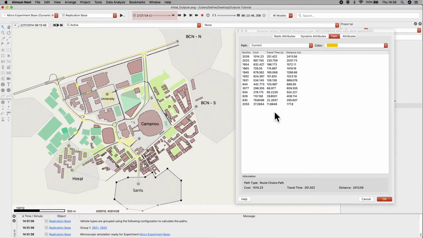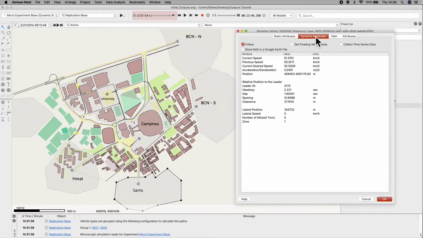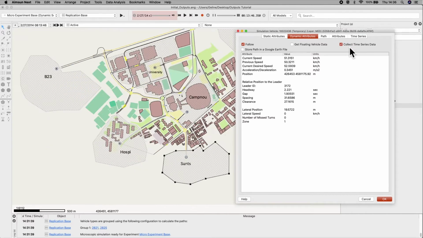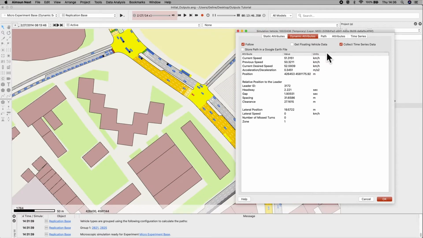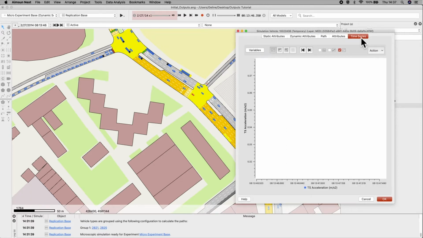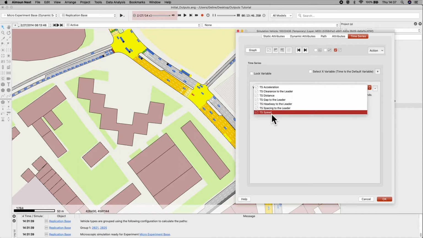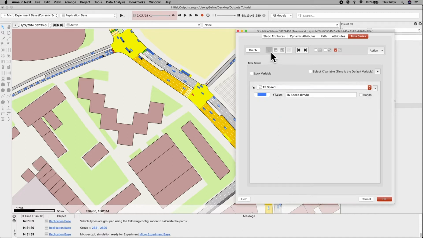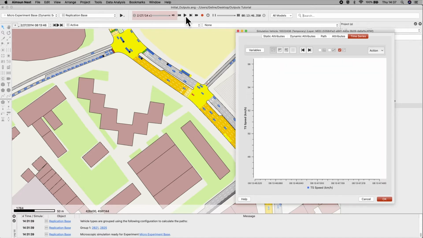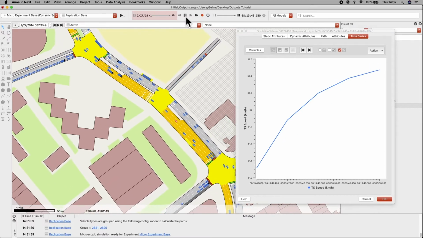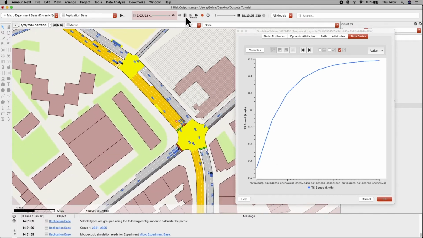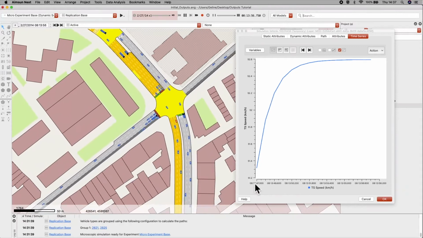If you go back to the Dynamic Attributes tab, you can activate the collection of time series data for the vehicle. You'll notice that a new tab called Time Series appears. In here, let's display the variable speed. And while the simulation is running, you can track the movement of the vehicle and its speed at every simulation step.